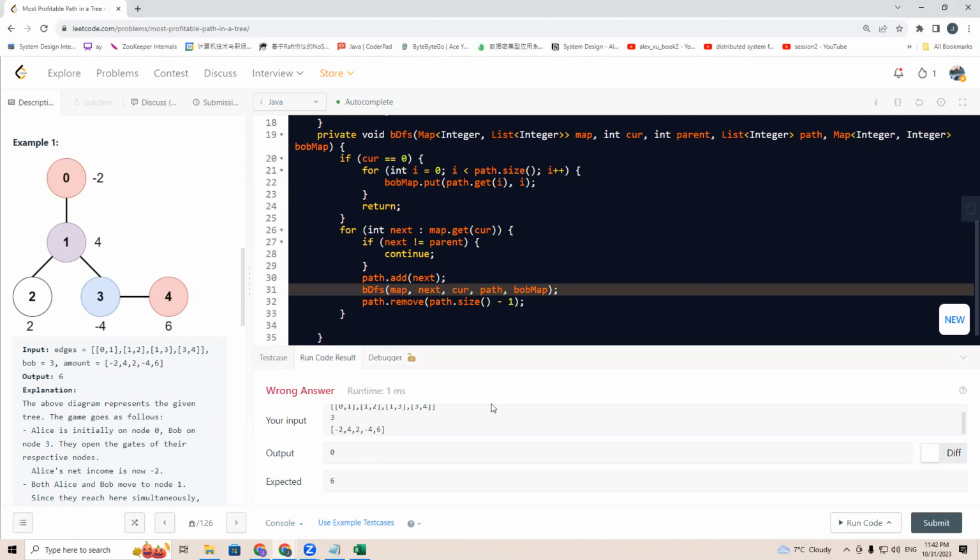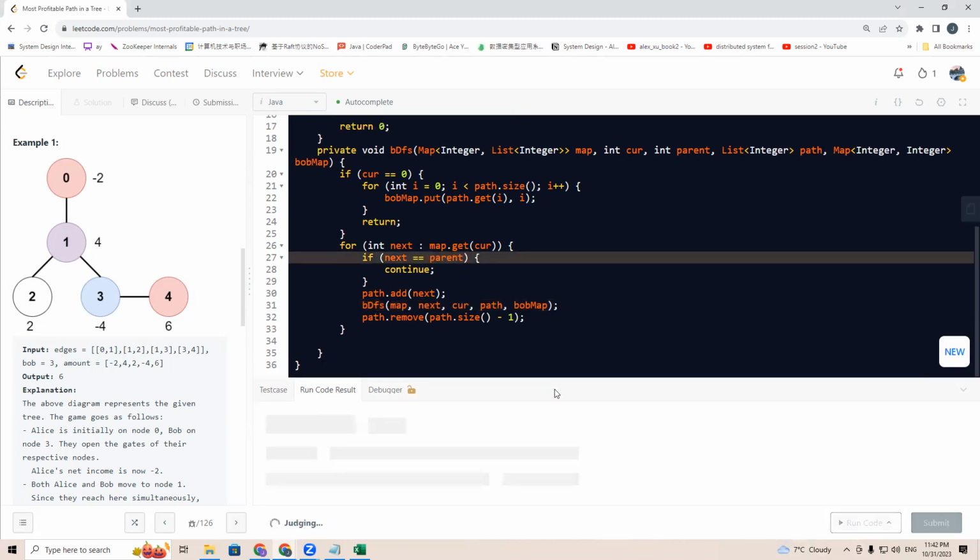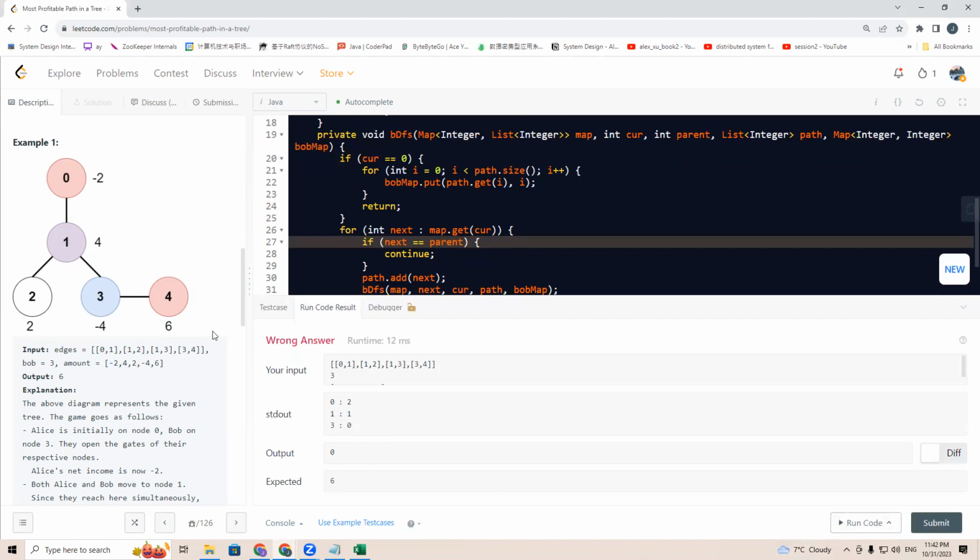Didn't see the... if next equals parent, not a, this is wrong. Okay, so we'll see. We compose a map which has the nodes' probability and the steps Bob used to reach these nodes. Okay.